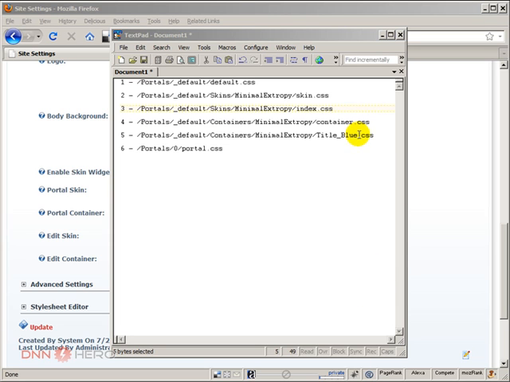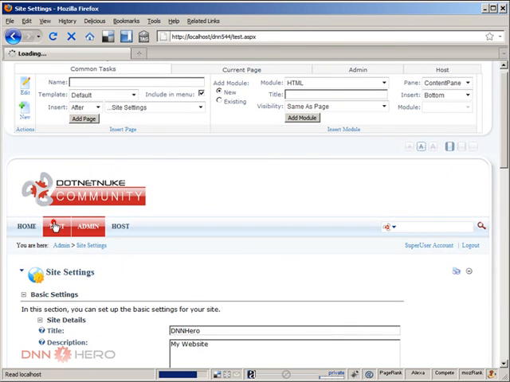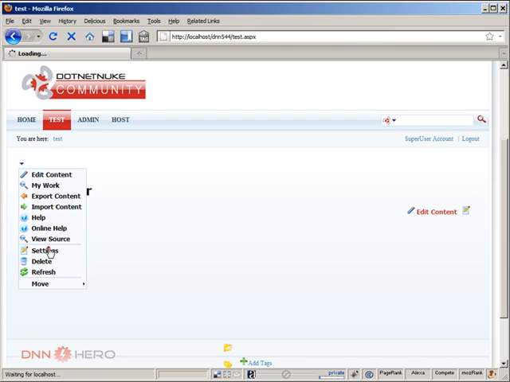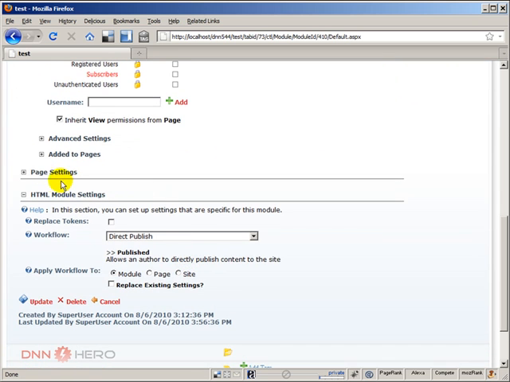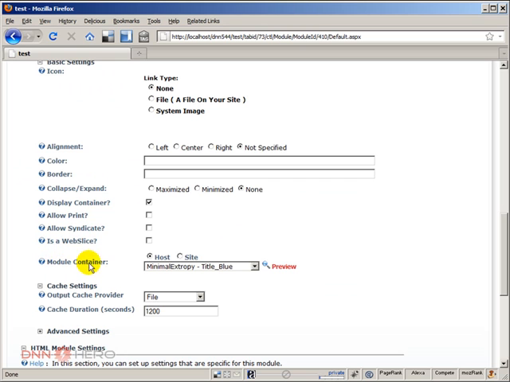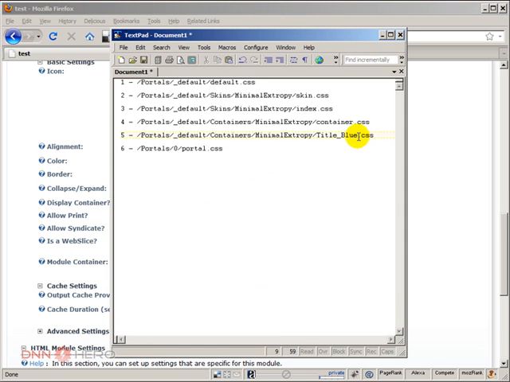Now the other thing that I want to show is why am I assuming that this is title blue at this level here. Very simple. If I go back to the page, and in this module I can go to the module settings and I can check and see under page settings what is the module container for that area, for that module, and it is minimal XRP, which is the name of the package, and the specific container being used is called title blue. So that's the reason why the specific container CSS is called title blue.css.